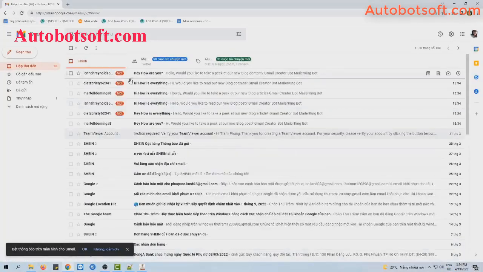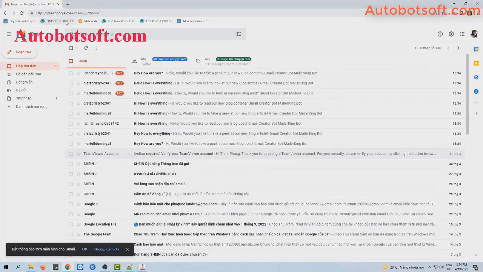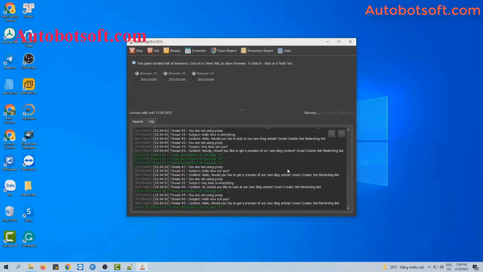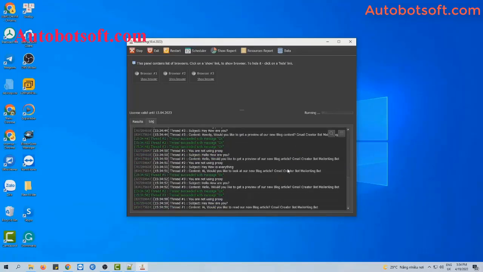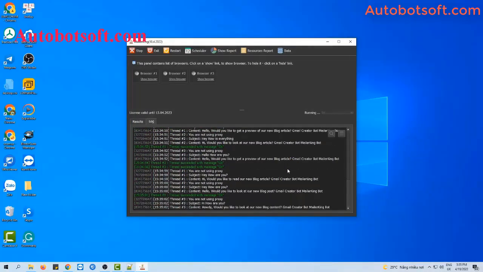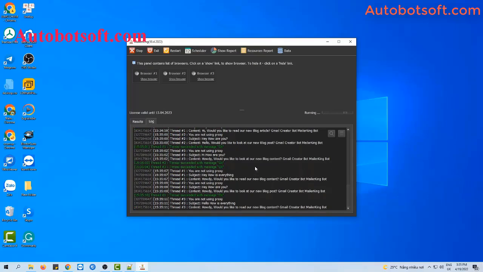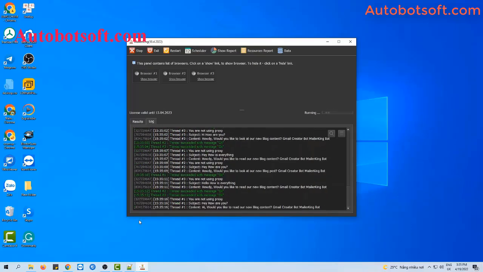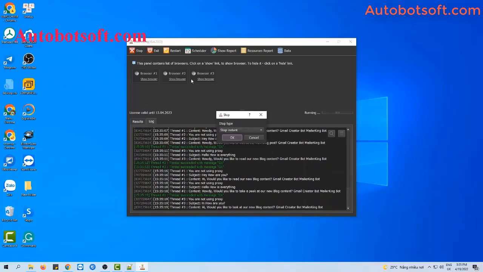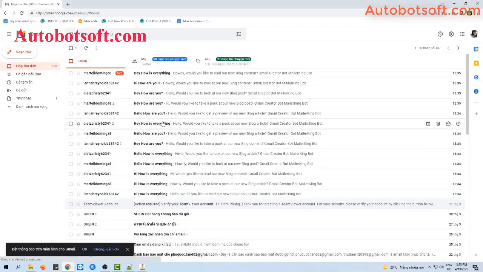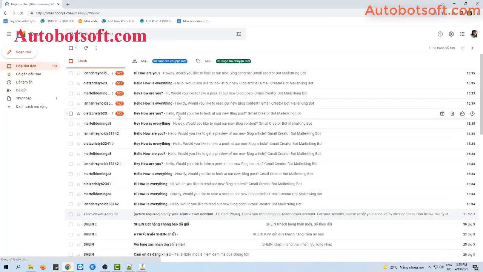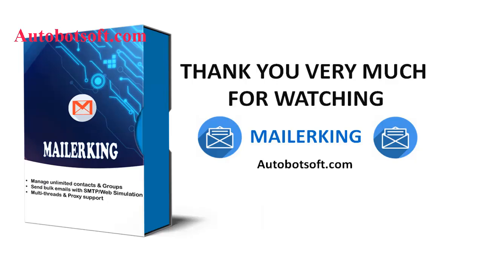You can see the email was sent to this email address with the title and content that you have imported. What was demonstrated above are instructions on how to send mass emails automatically with our software.